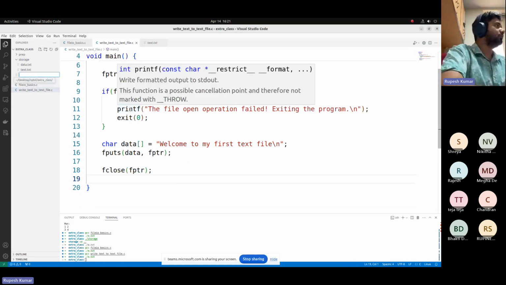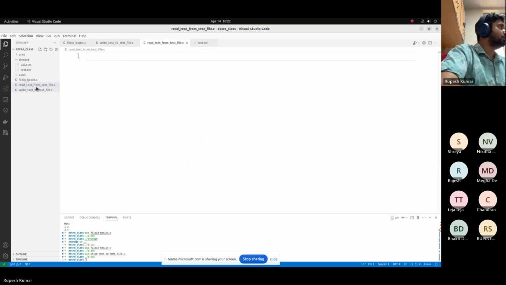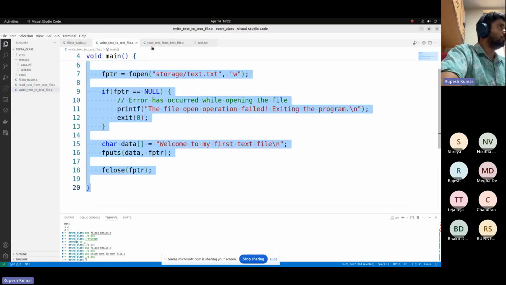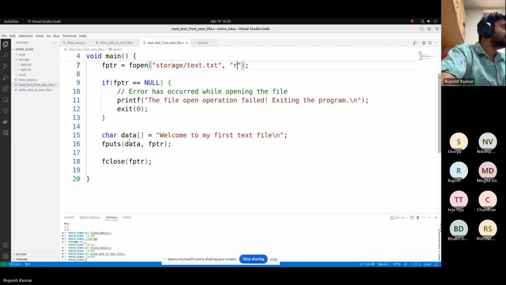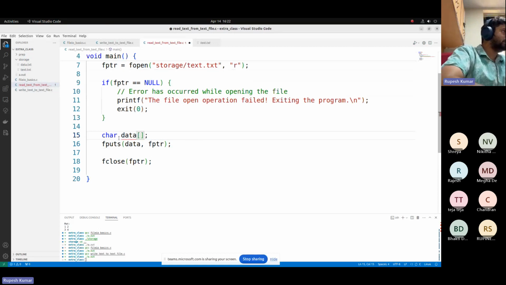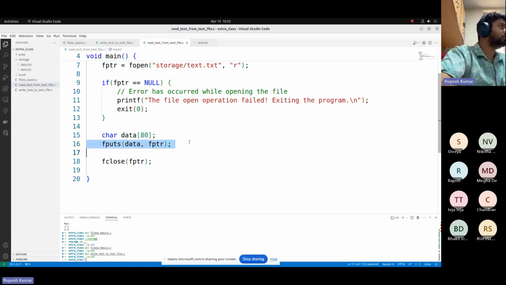So let's create a new C program, read text from text file.c. We can reuse the code, and we just need to change a few things. We are going to read the text from that file, so we have to open it in read mode. Then we need to read data from the file. Let's create a data variable, and we consider that it contains a maximum of 80 characters.